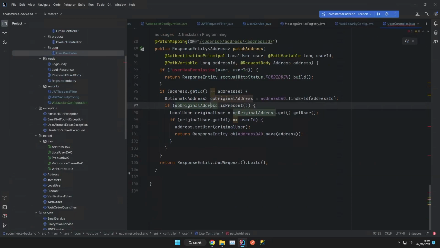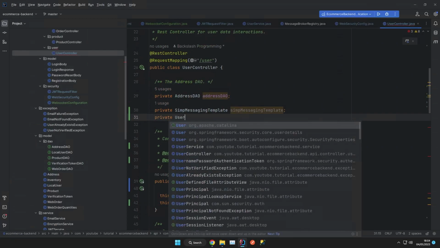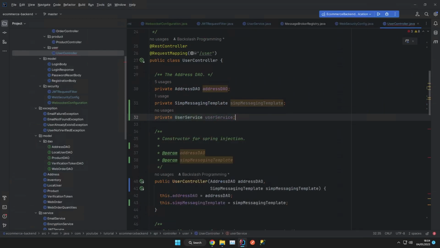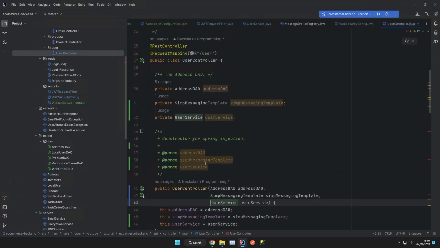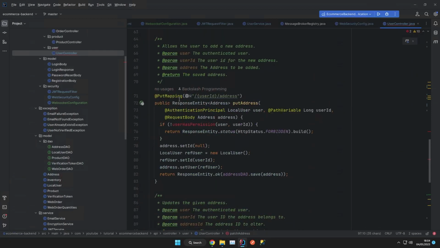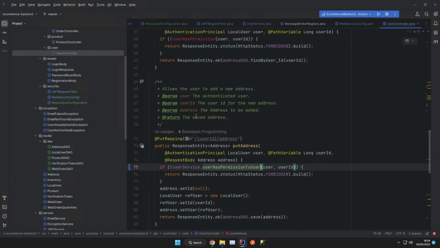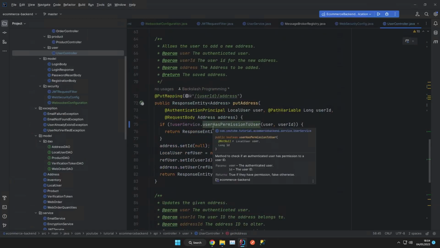And then inside our user controller, we're going to jump to the top and then go private user service, and we're going to do that with a constructor as well, and that will allow us to get the user service from Spring, and then we can do user service dot user has permission to user, and then if we just copy this we can paste it in for all of the other ones as well. So that's just our little bit of refactoring that I missed from the last episode.